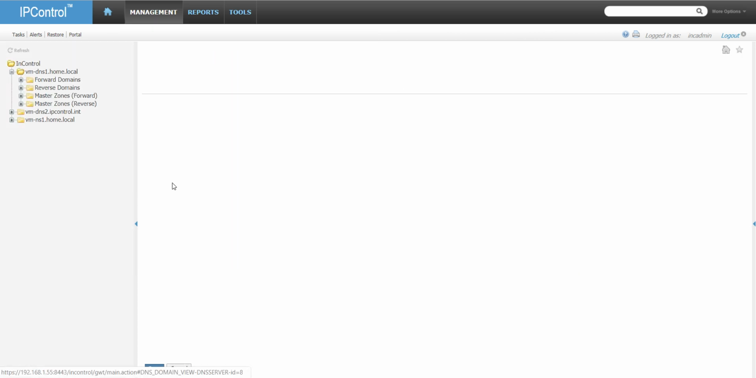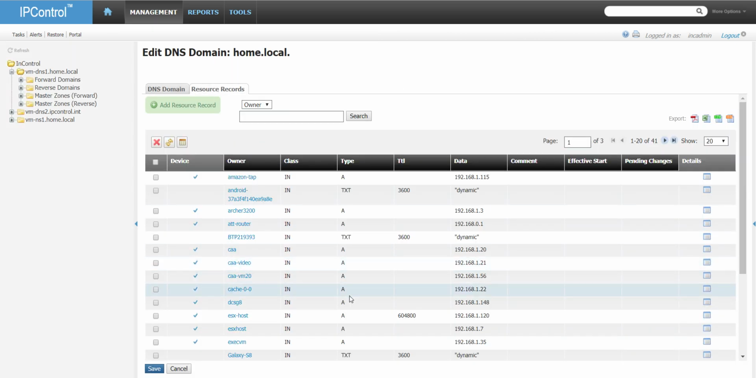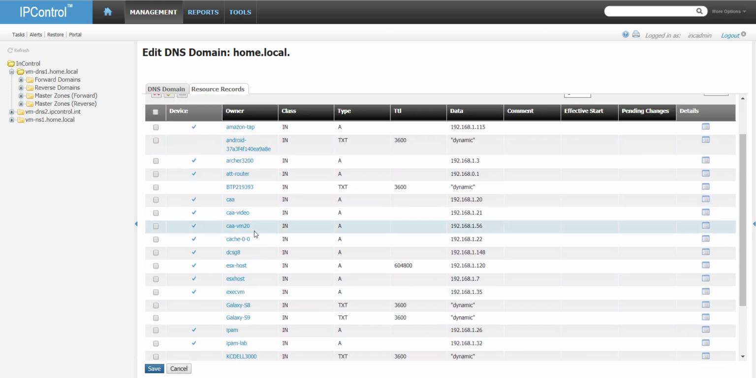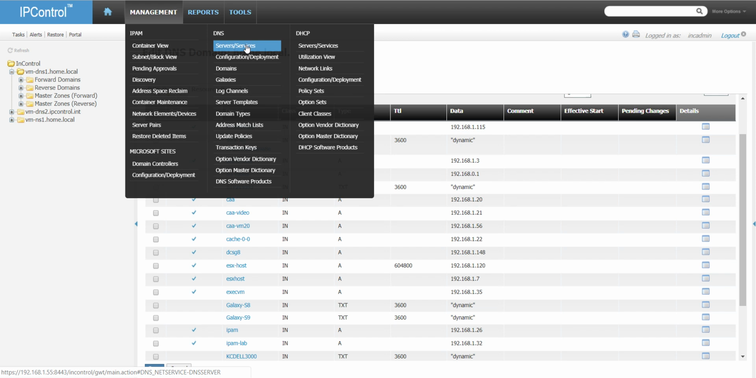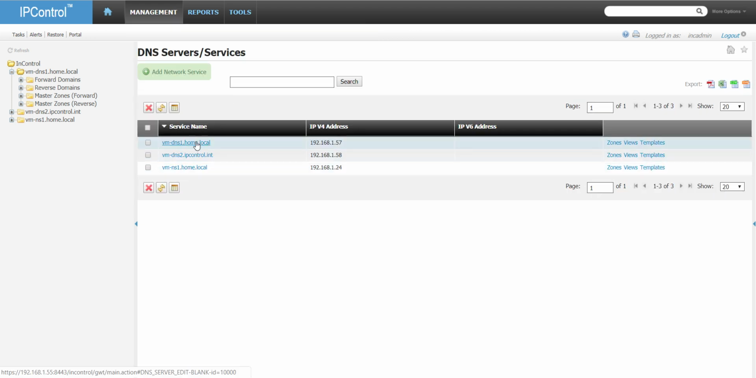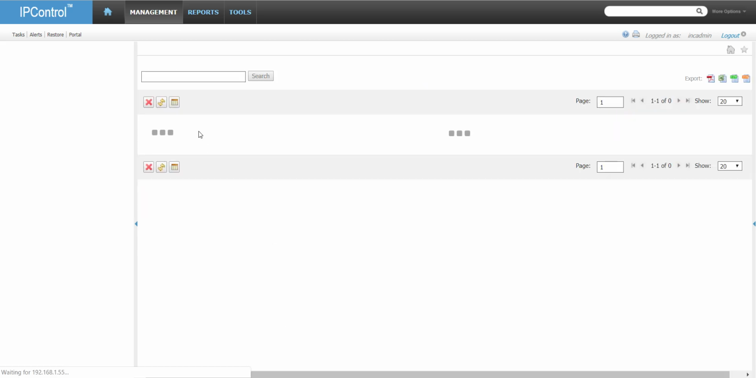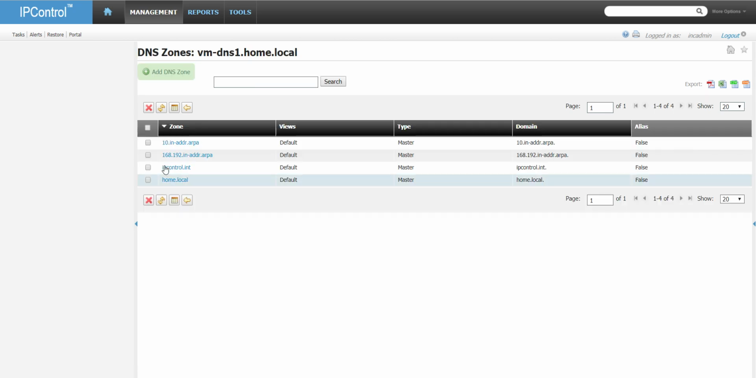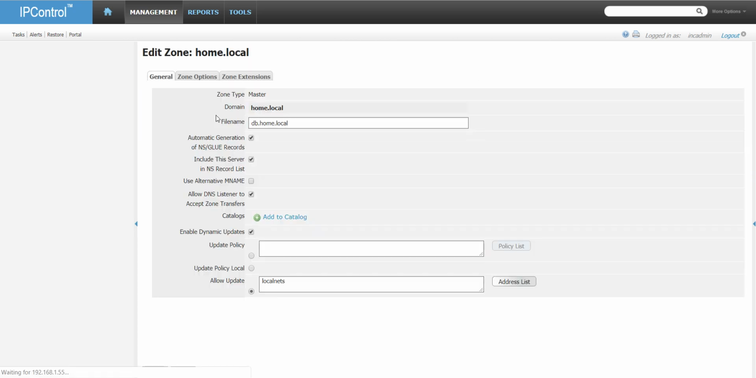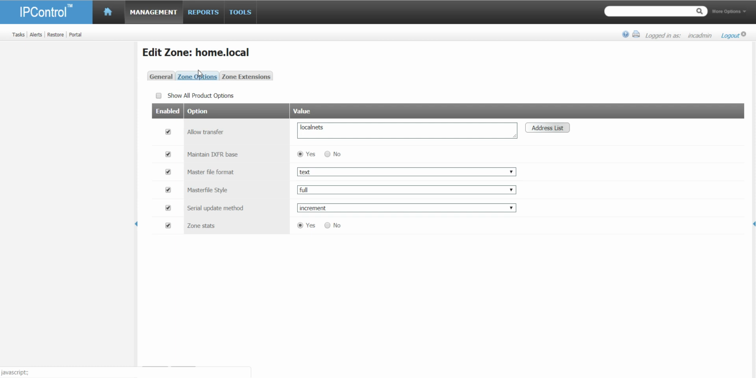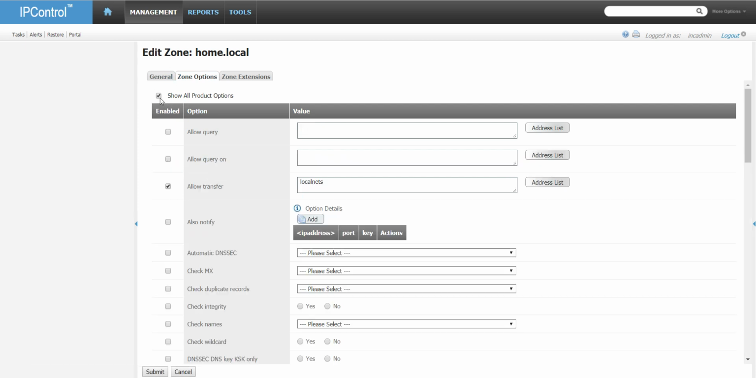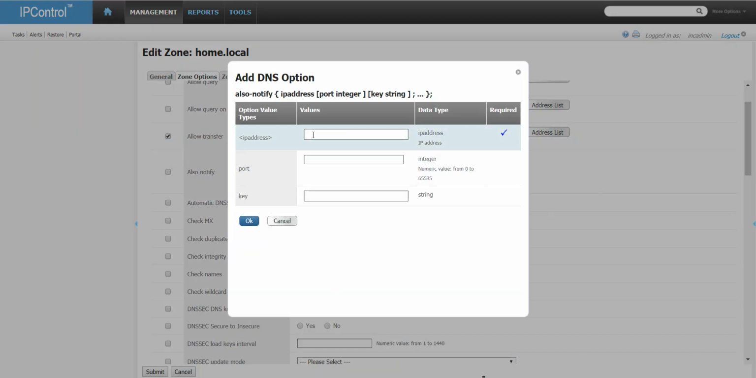If we go and look at the home.local zone, which is what I was just updating, there is no DHCP update record, right? So the one thing we need to go back and do is very similar to what I did manually with the previous server. And that is go into either the server configuration, actually, let's do it at the zone level here. In home.local, and in whatever other zones you need, go into the zone options, show all product options, and select also-notify, specifying the IPControl executive.